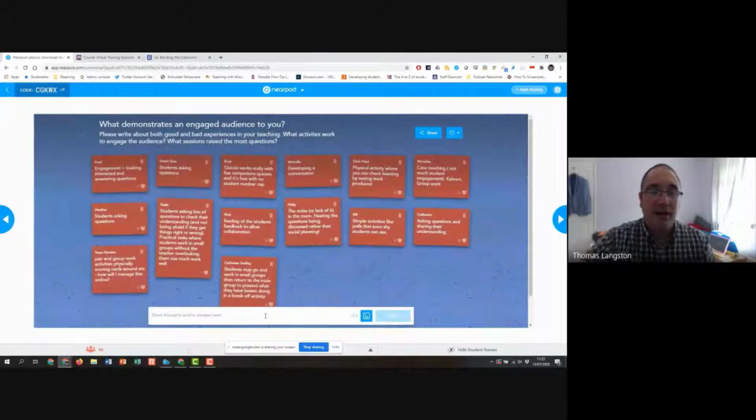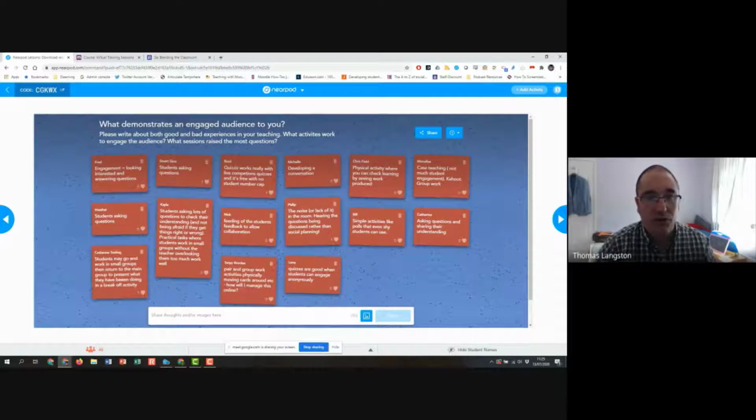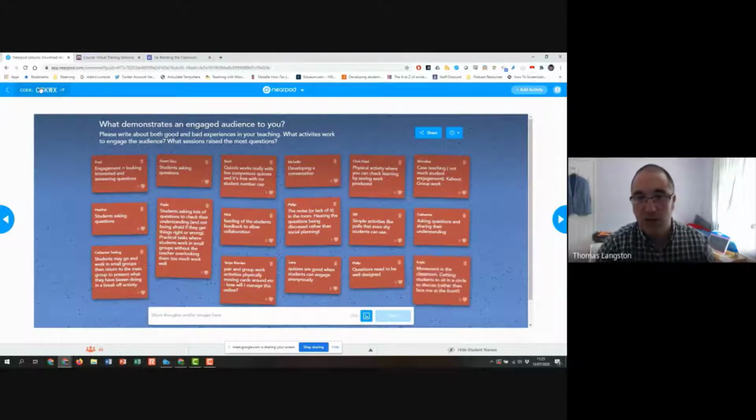And again, the nice bit here is that on your screens, it will be anonymous. You'll see all these post-it notes, but it will be anonymous. To get into the Nearpod session, go to join.nearpod.com, and the code is CGKWX at the top, if you'd still like to join in.